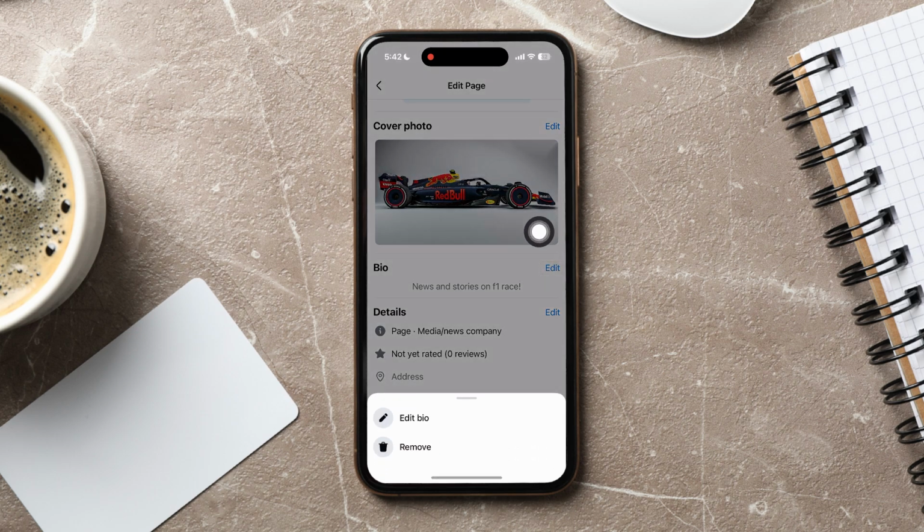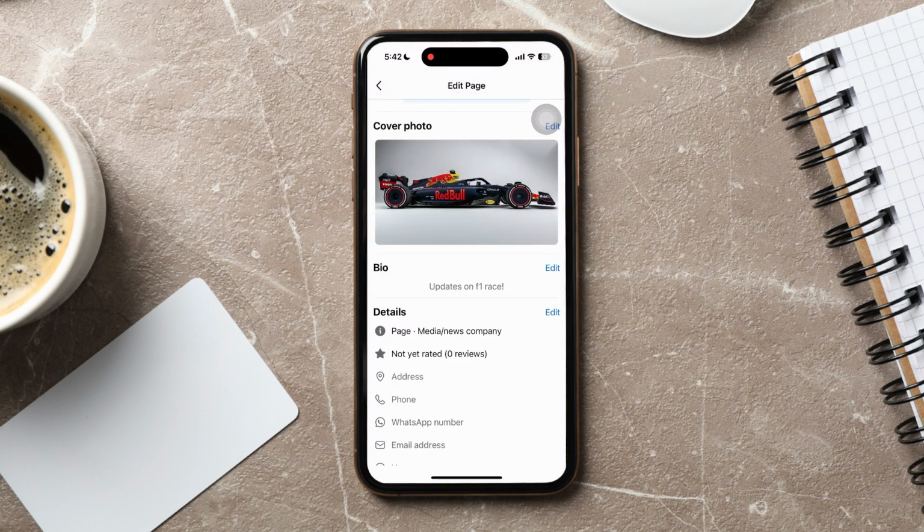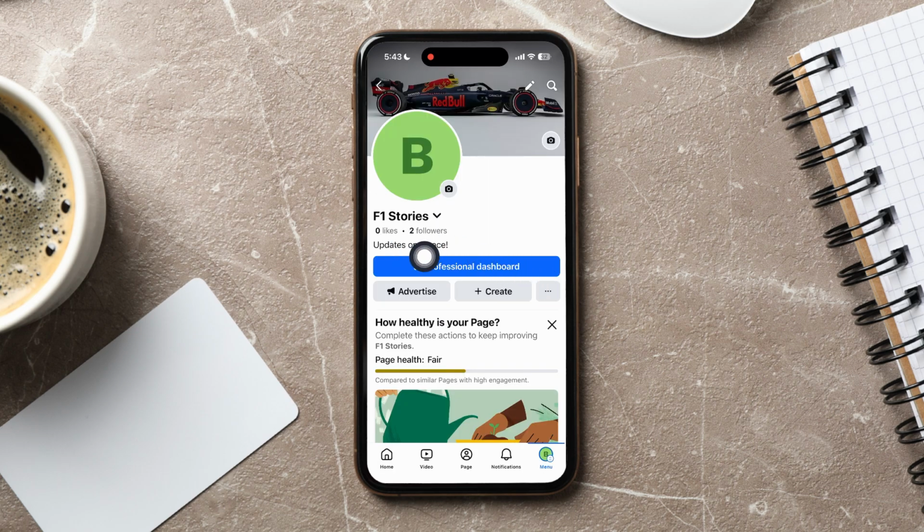Then, tap on Edit Bio. Type in a bio over here and then tap on Save at the top. You have now successfully added a bio to your profile. Go back to your profile page to view it. Following these steps, you can easily edit a Facebook page description.